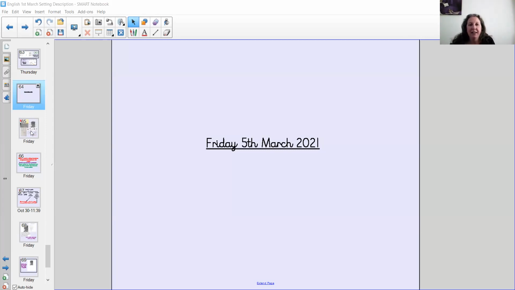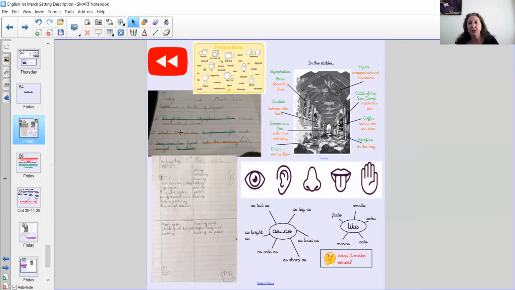Okay, so let's do a little bit of a rewind to everything that we have been doing over the last 2 weeks, because we've been building up to today's lesson. We started off by looking at prepositions. We then looked at the prepositions of the monsters within the stable. We then started to create prepositional phrases using our rainbow grammar. We then looked at our senses, because we know that the author, when creating a setting description, uses their senses, and we sorted those into sections. Then we looked at similes using our senses, and that all leads to today's lesson.